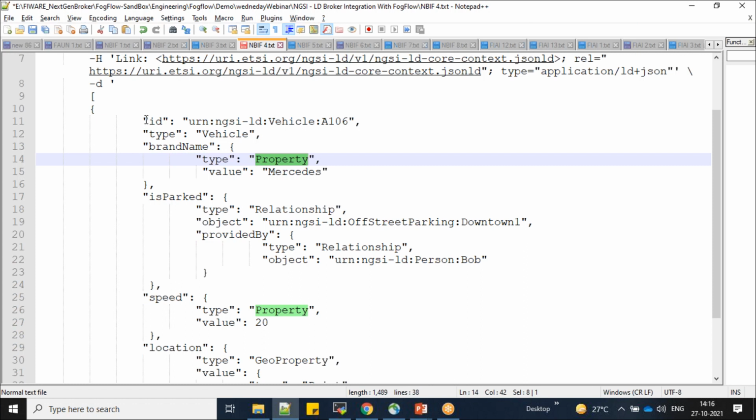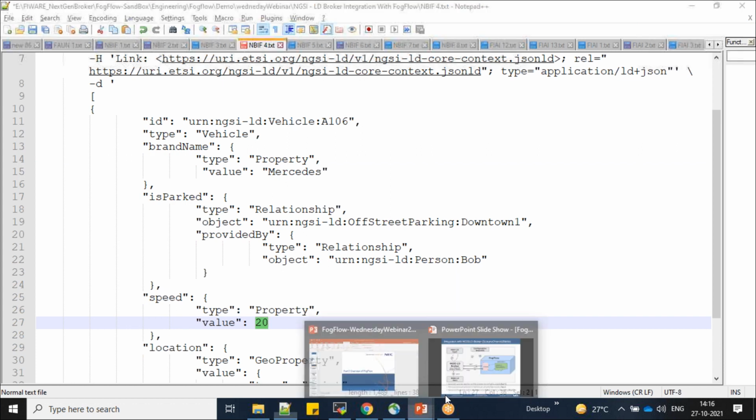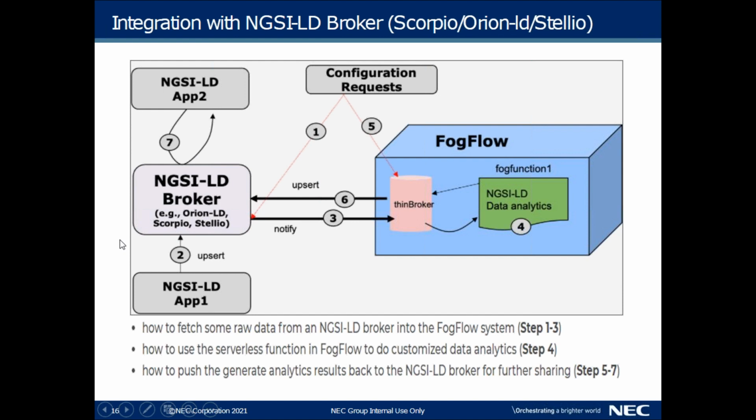Now second step, subscription is done. Now, if we need to send some update in the NGSI-LD broker for which subscription reason, so this is a payload. The type is vehicle, brand name is basically Mercedes-Benz. This is for a vehicle.